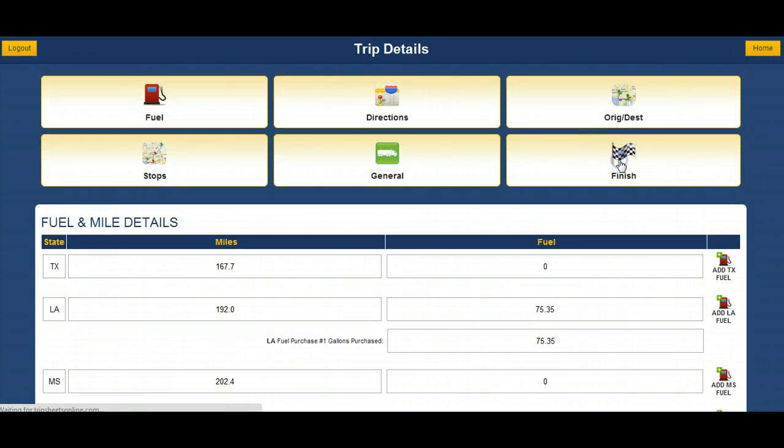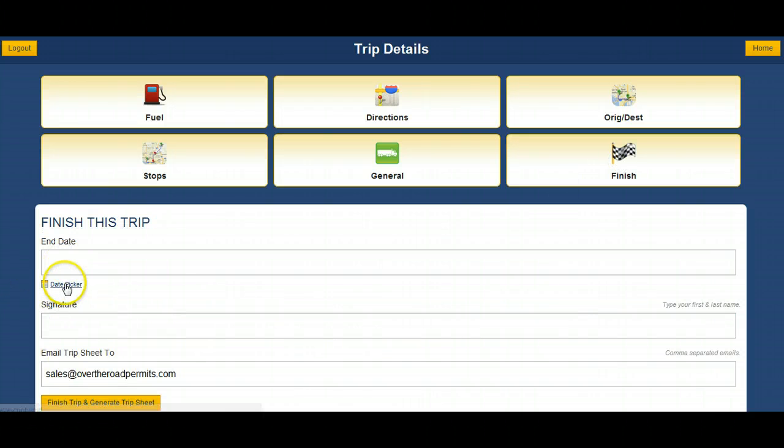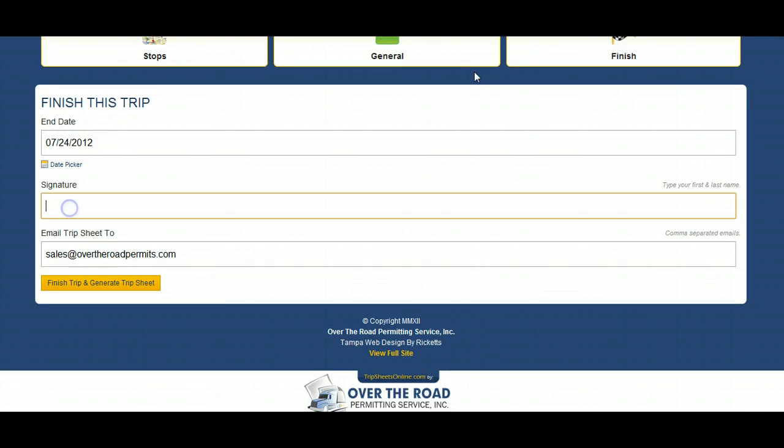When you're all finished, you just click on finish. You pick the date that you finished your trip. Let's say that we finished it today, and then we can put in your signature, which is a driver signature. You notice the email is already here, so it will be emailed to your office or back to you. You finish the trip, and it generates a trip sheet.